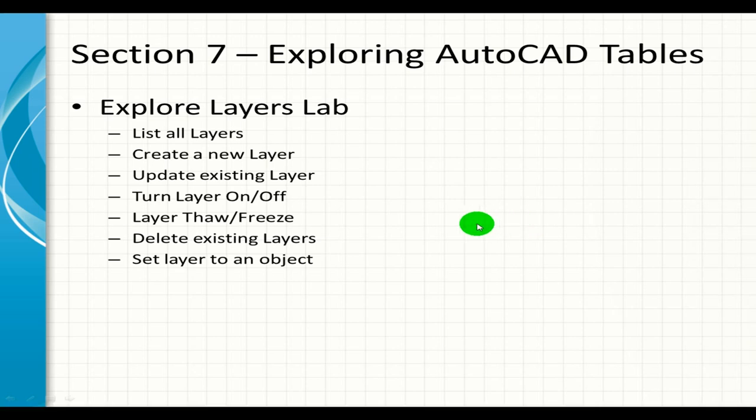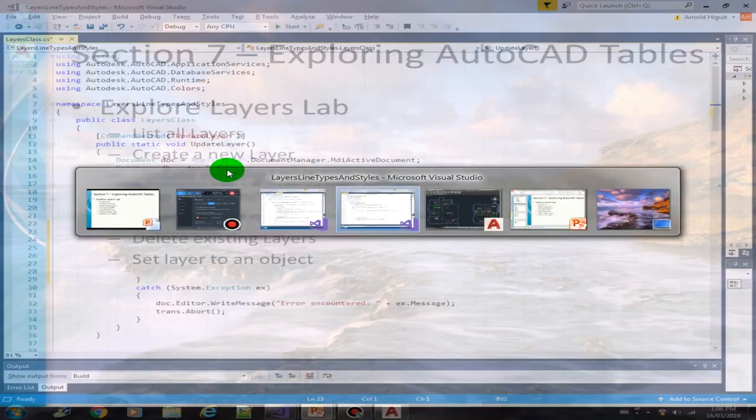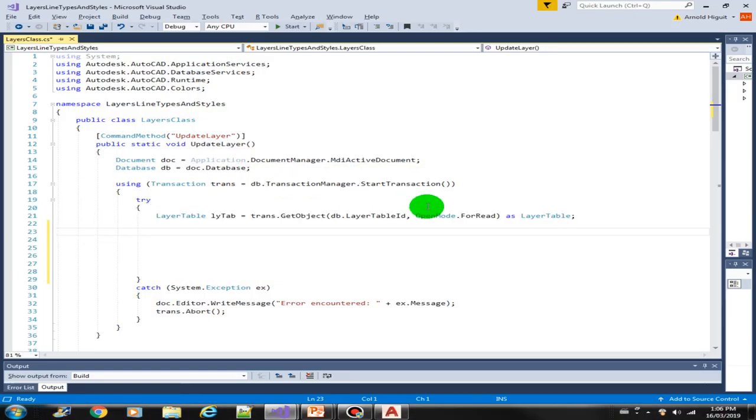Welcome back. Let's continue our layers exploration. In this video, we're going to update an existing layer. We will create a new method and then build on top of the previous projects that we have worked on earlier. So here is our new method, update layer, and we have created also the command method name as update layer.